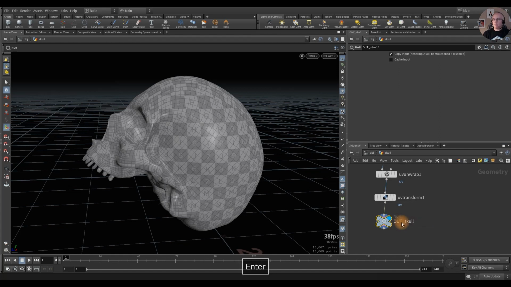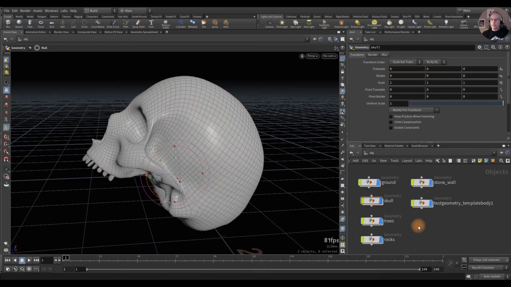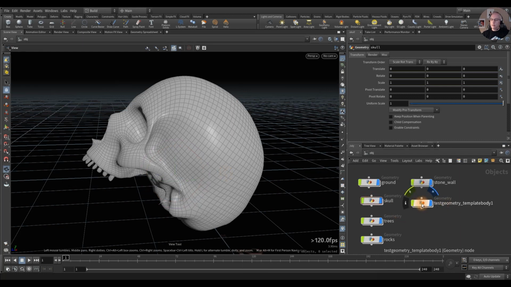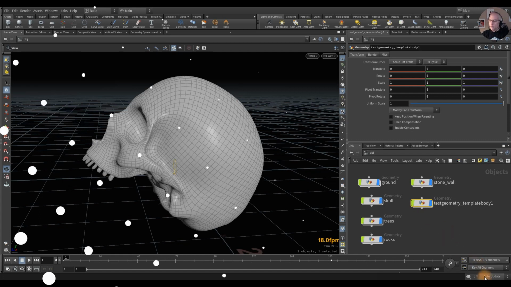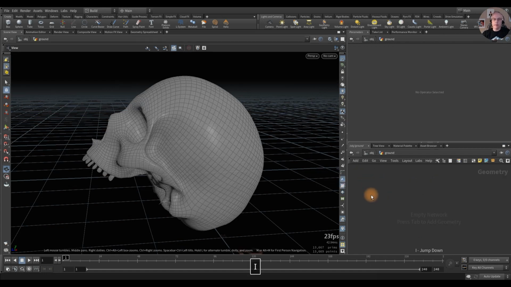So we have a reasonable scale reference there, and now we can get to work on our ground, and that will be our next chapter. Go ahead and pause this, and then I'll see you in a second. Okay guys, this will be chapter 2, and we'll work on creating the ground for this scene.